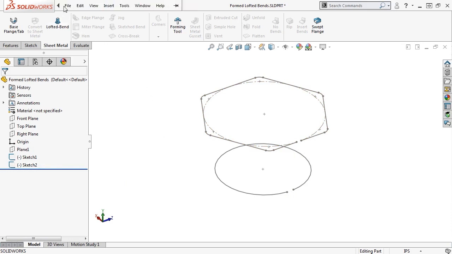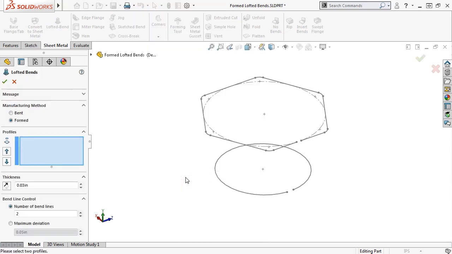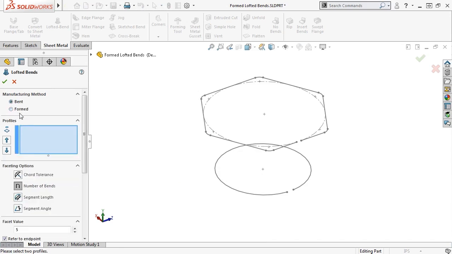To activate lofted bends, I'll go to the Insert drop-down menu, and in the Sheet Metal section, I'll click Lofted Bends. The Lofted Bends Property Manager appears. The Formed option assumes that no additional facets will be created along a bend, while the Bent manufacturing method assumes that the part will be machined by forcing it to bend at a desired angle and shape.